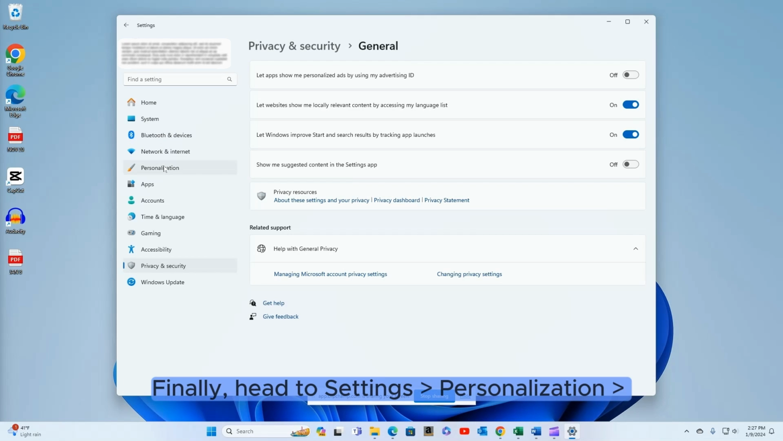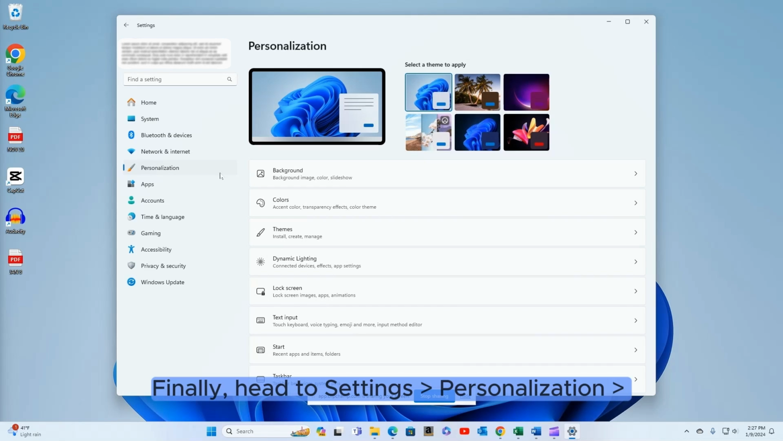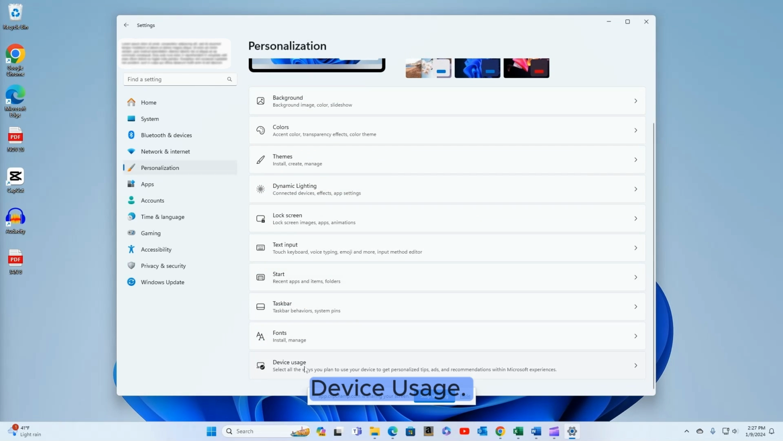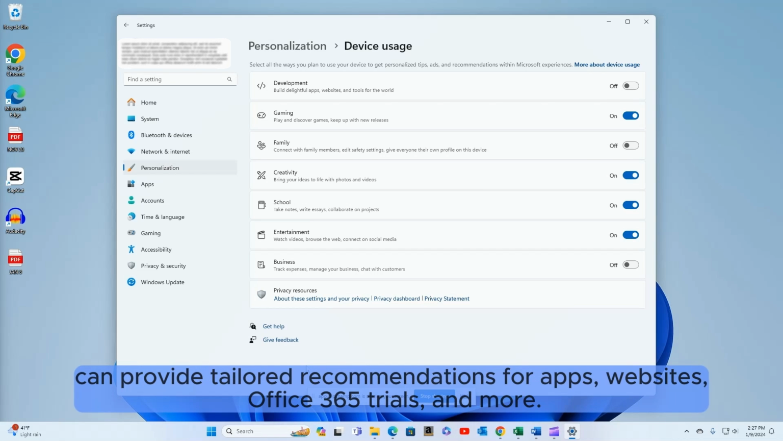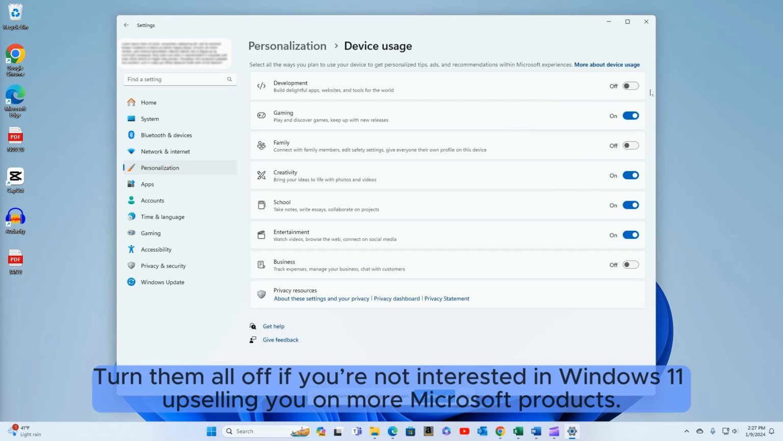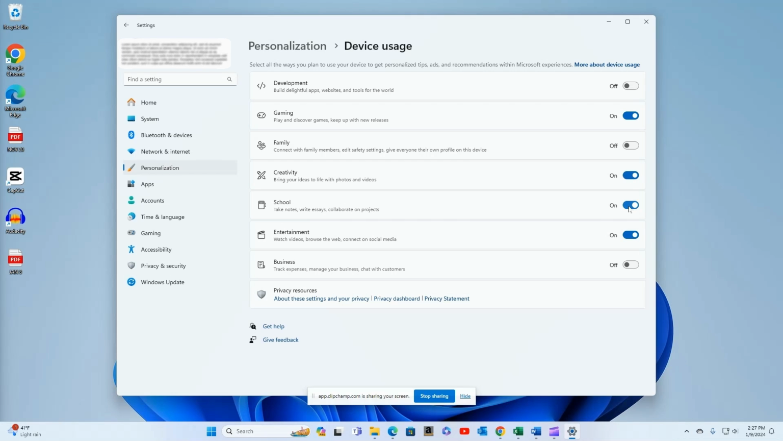Finally, head to the Settings and Personalization, Device Usage. The options here tell Microsoft how to use your computer, so Windows 11 can provide a tailored recommendation for apps, websites, Office 365 trials, and more. Turn them all off if you're not interested in Windows 11 upselling you on more Microsoft products.